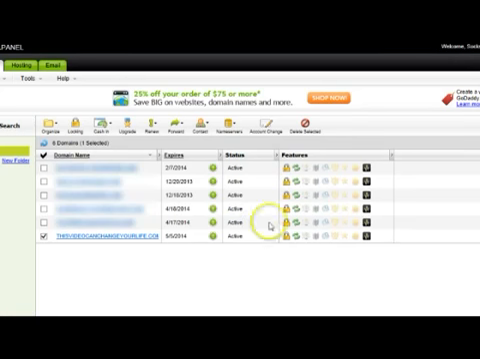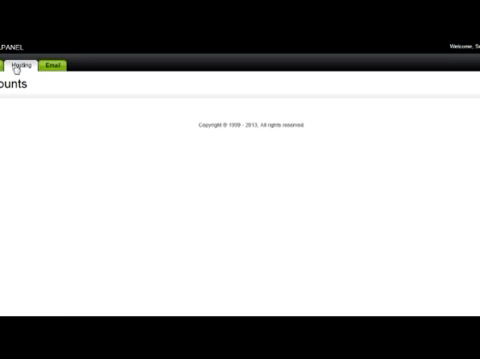That is what you would do. And then, now that you've done that, you would go ahead and go back. Okay, so now that you've made sure that the name servers are correct, you would go up here and click on the hosting tab, and now it's time to upload the files, okay? So you would click on the hosting tab, and that should take you over to your hosting account.